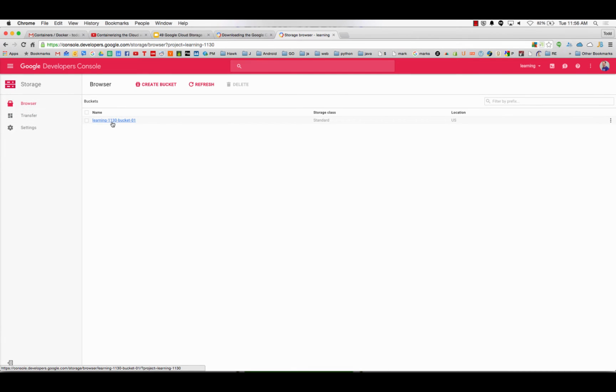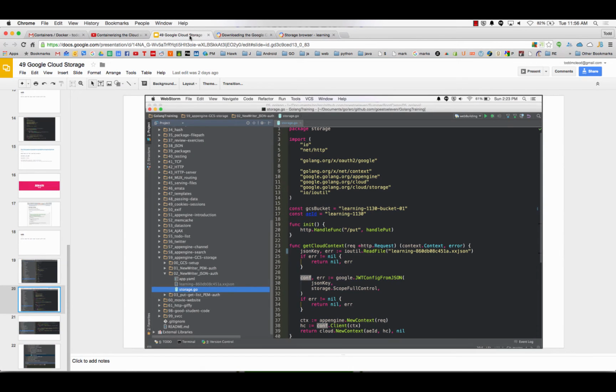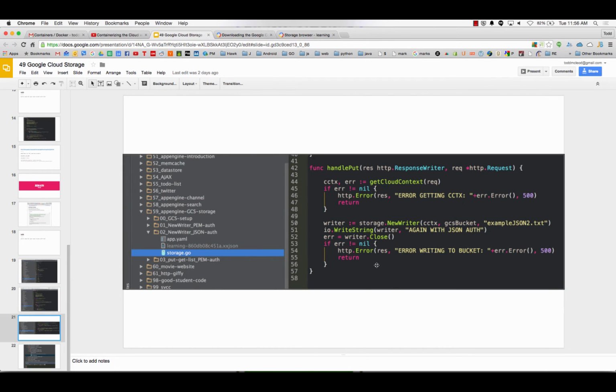Right here, learning 1130 bucket 01, and buckets have to be named unique across all of Google App Engine. And so I just prefixed it with the name of my project ID. That seemed kind of weird to me, but I guess that's it, and it also totally makes sense, right? It's just like how App Engine IDs have to be unique. Yeah. So it's separate from App Engine, even though it's partially connected.